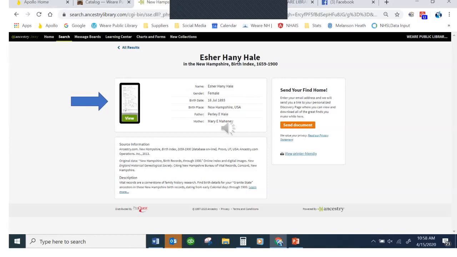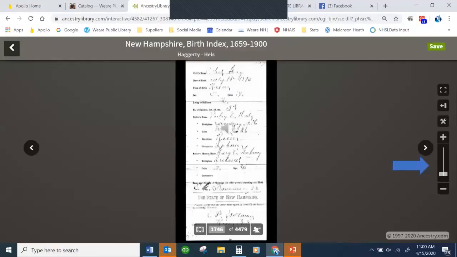But here on the left-hand side we are able to view the actual written record. And that's always helpful to go in to see, and it's kind of fun to actually see the handwriting that was used to record this record at the time. Here we are on the actual handwritten record.